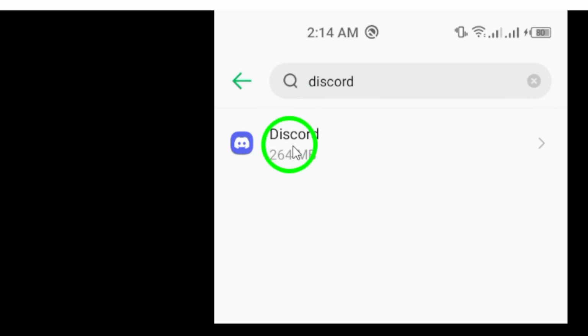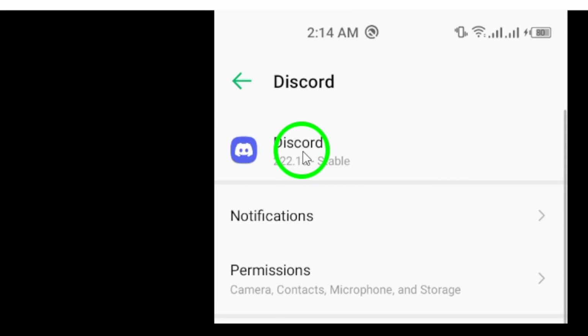Now, in the Apps menu, look for Discord. Tap on it to open the app details. Here, you'll see various options related to the app, including storage usage and permissions.